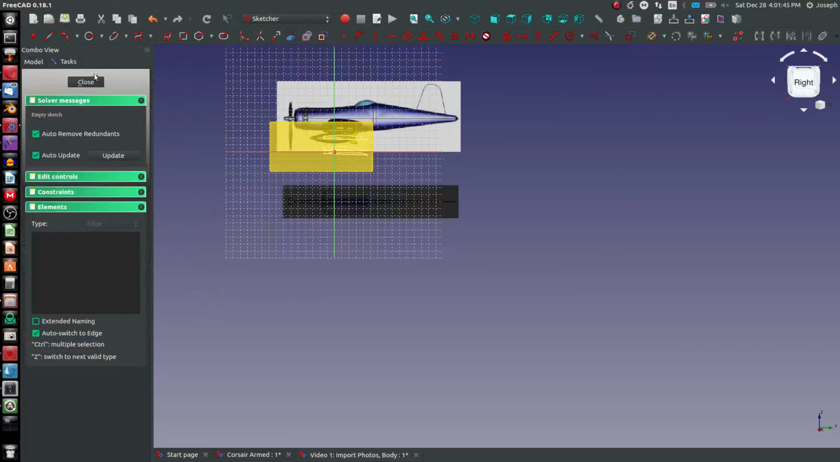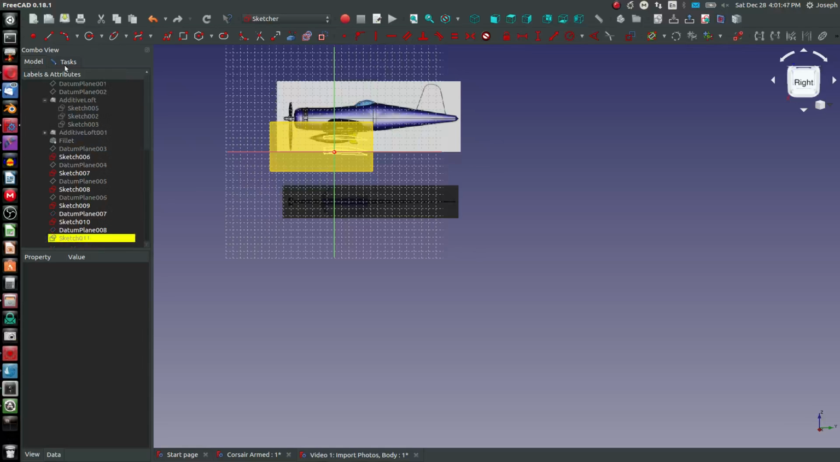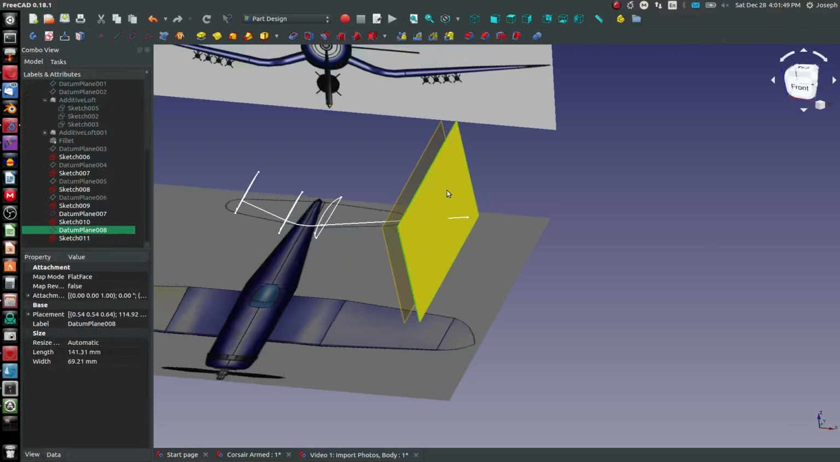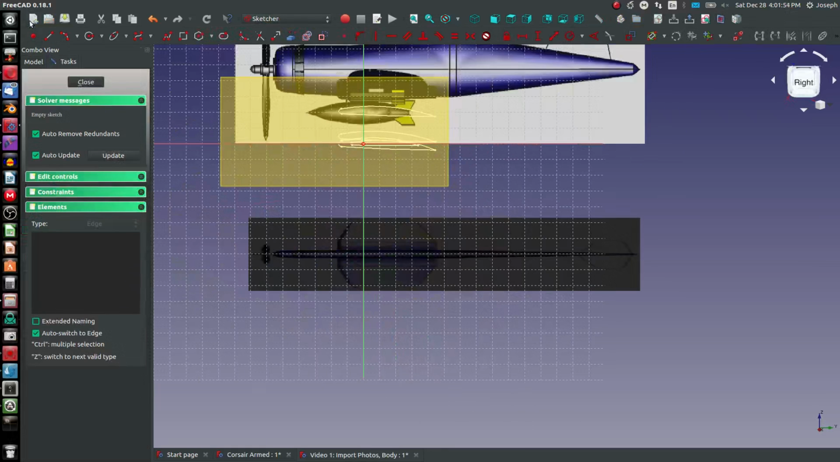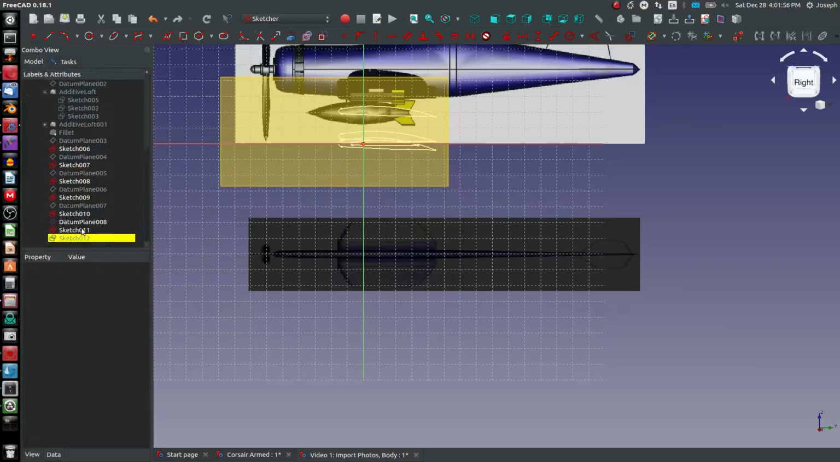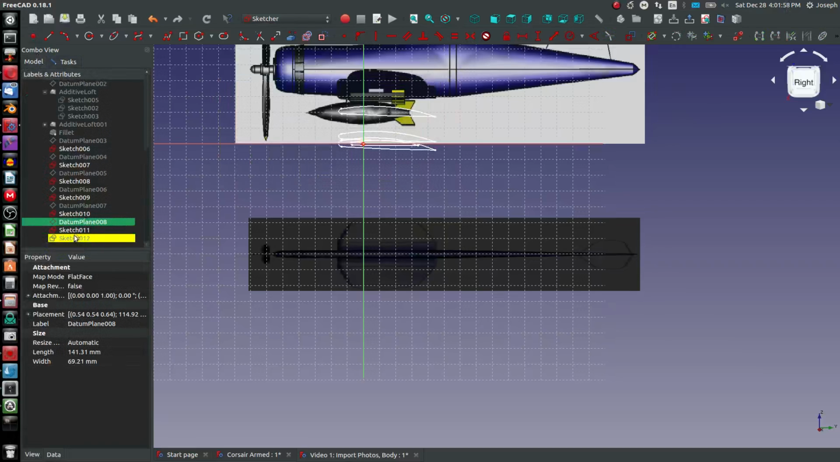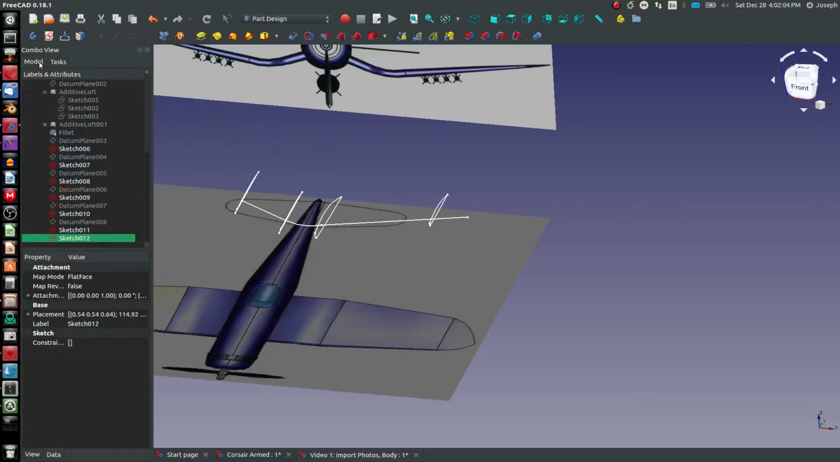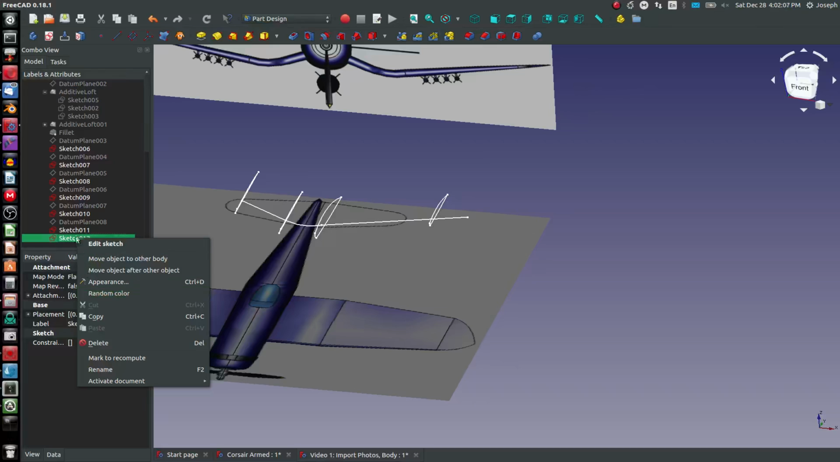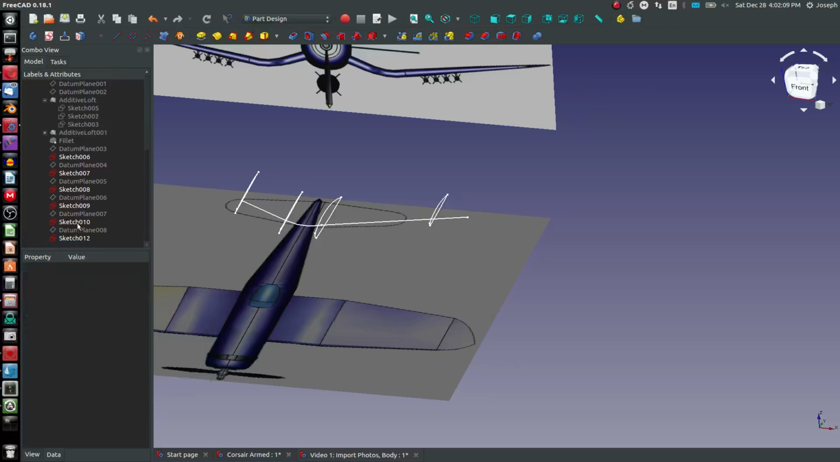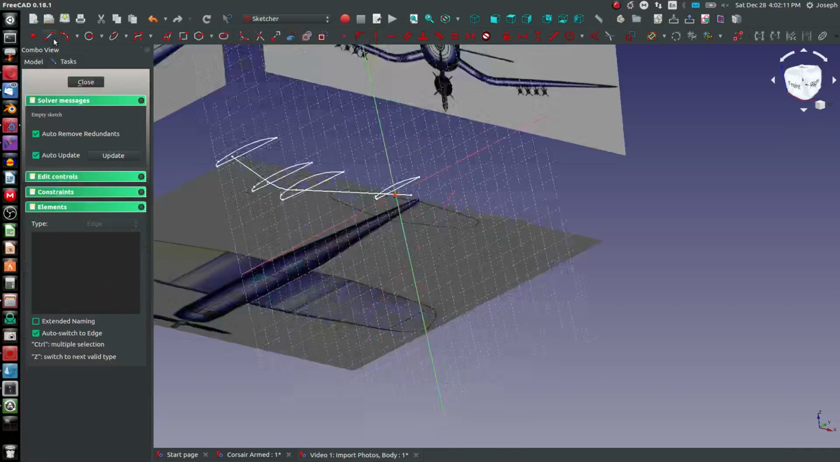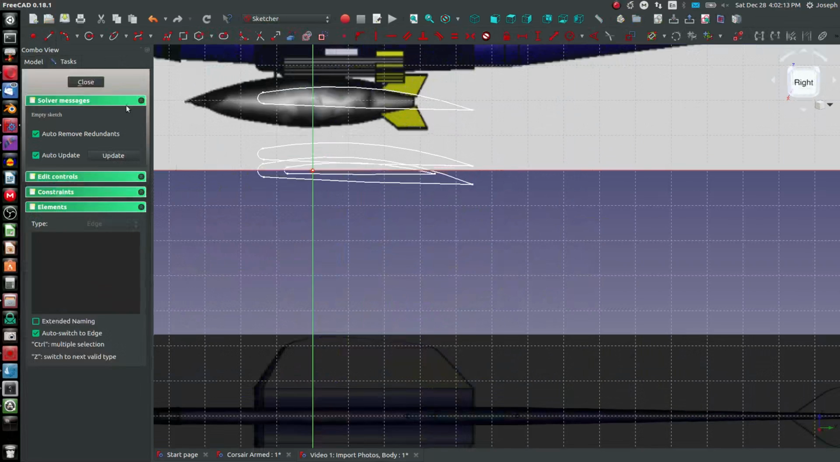And sketch on my datum plane. Actually, I'll hide this and now sketch, and hide this with the space bar, and delete the other sketch that I've made. Apparently it won't let me in a sketch, so we'll just delete. And now we should be in sketch 12.